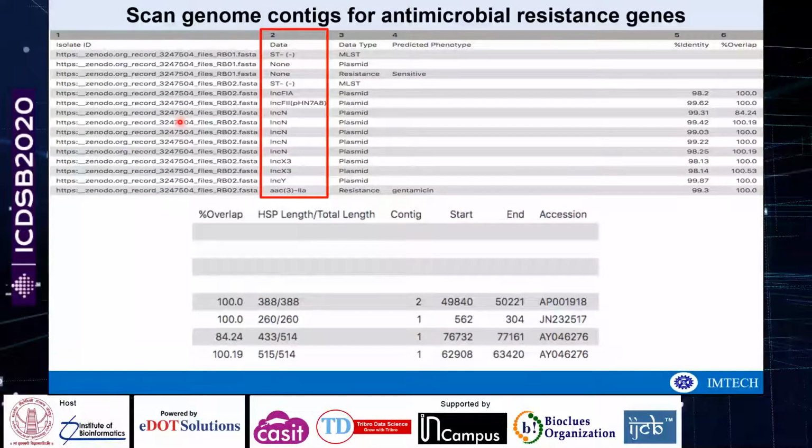The most important file is the summary.tsv file, of which I have given some screenshots. From these RB010 samples, the 6 samples I took for this analysis, you can see the drug resistant determinants, and this is the predicted phenotype, whether it is sensitive or resistant. Here is the percentage identity, overlap, HSP length, contigs, start and end position, as well as the accession ID.